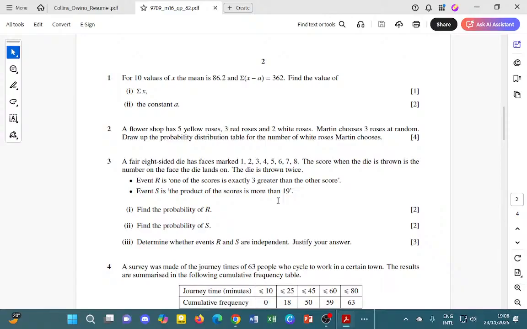So in part 1, we are asked to find the probability of R. Then in part 2, we are asked to find the probability of S. In part 3, determine whether events R and S are independent, and then justify your answer.